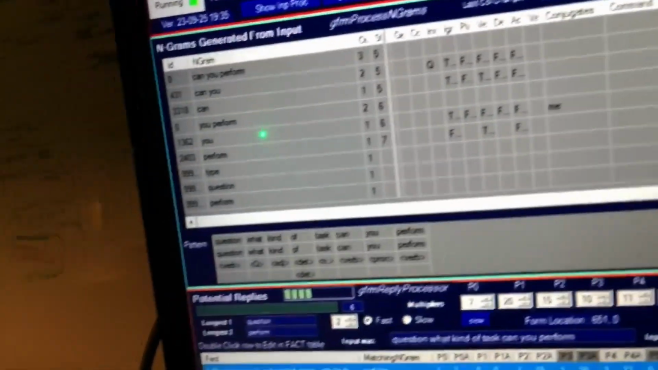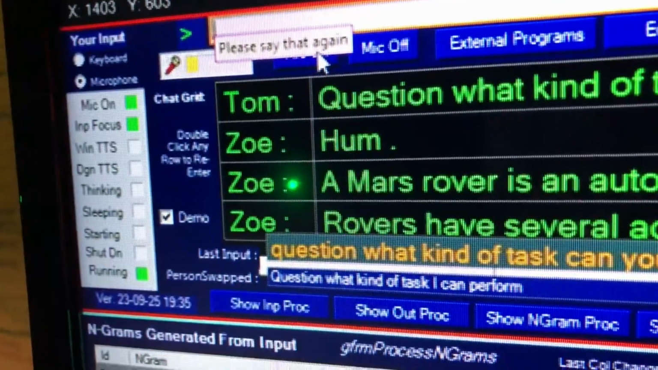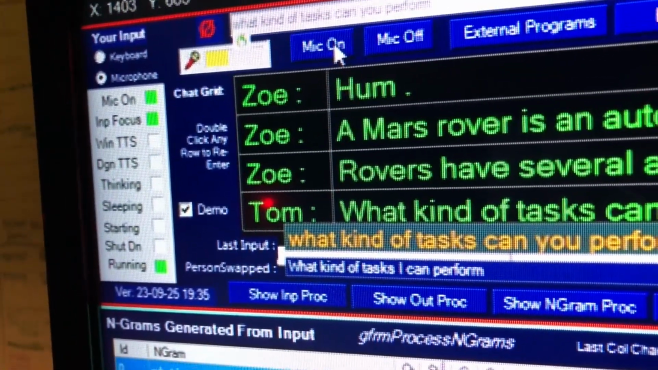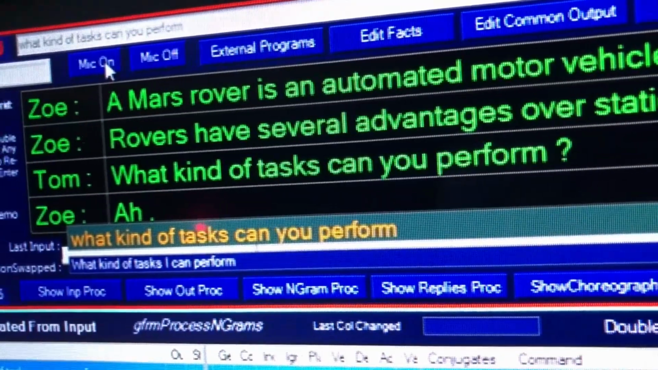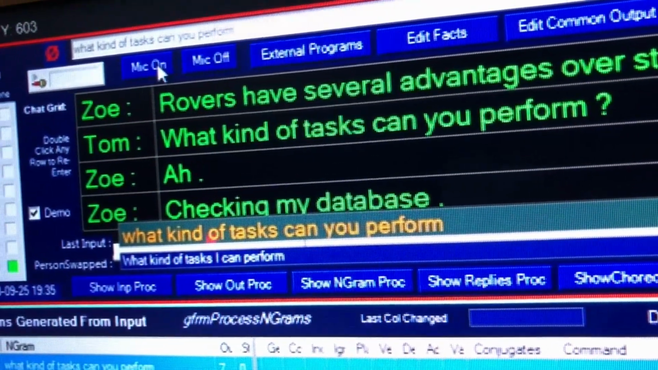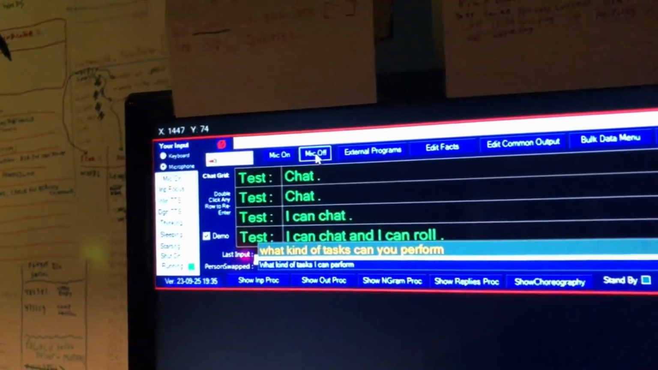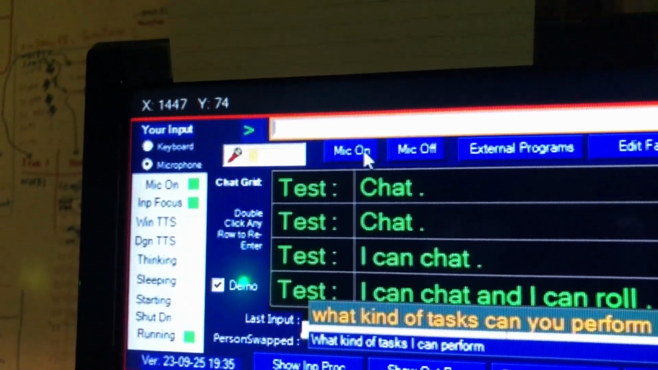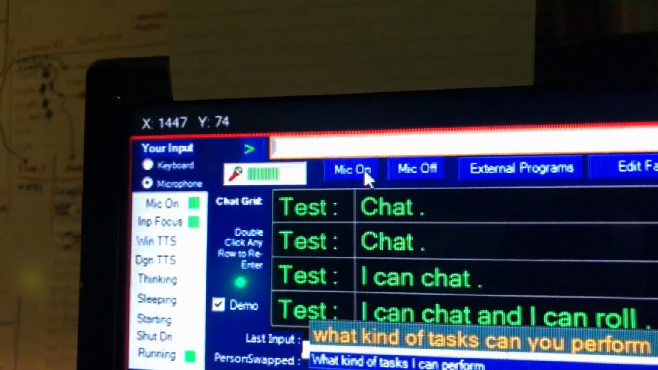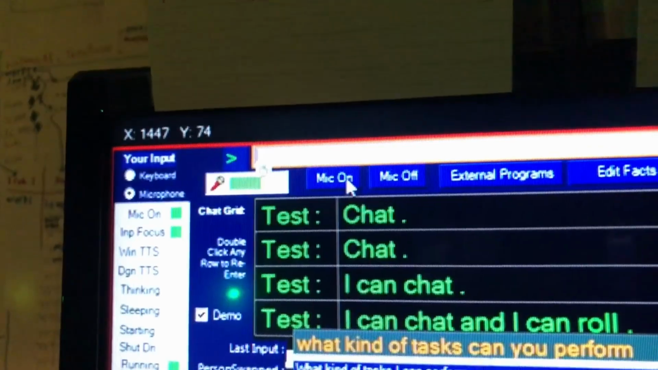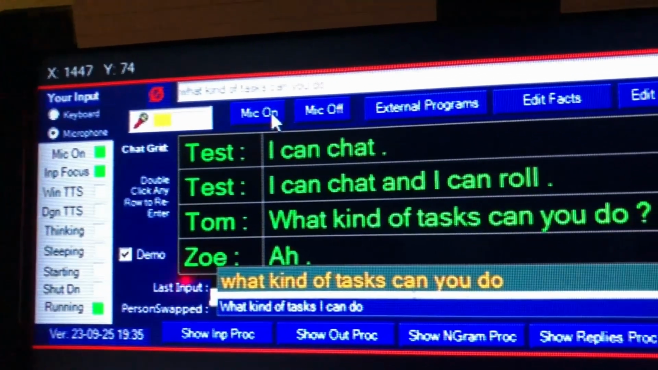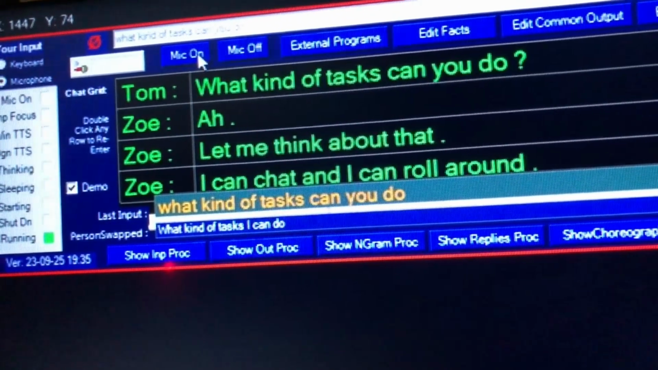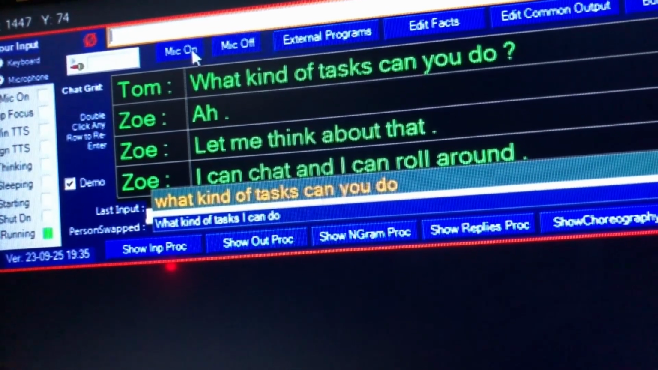And I'm going to ask Zoe, what kind of tasks can you perform? Checking my database. I'm going to try this again. Wish me luck. What kind of tasks can you do? Let me think about that. I can chat and I can roll around.